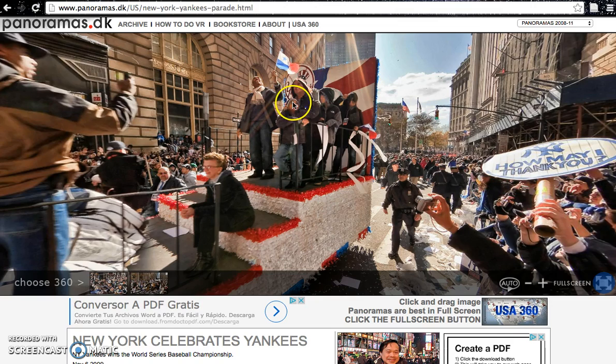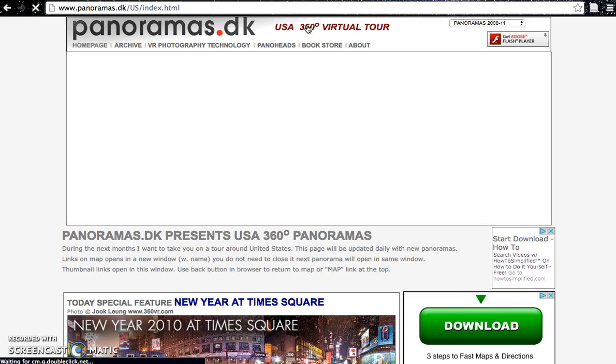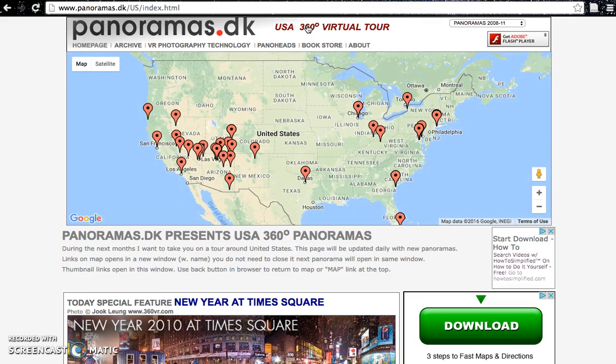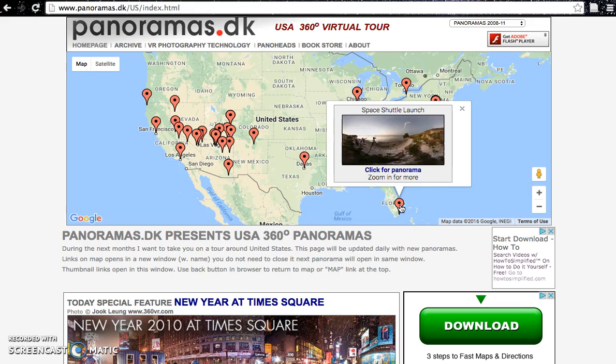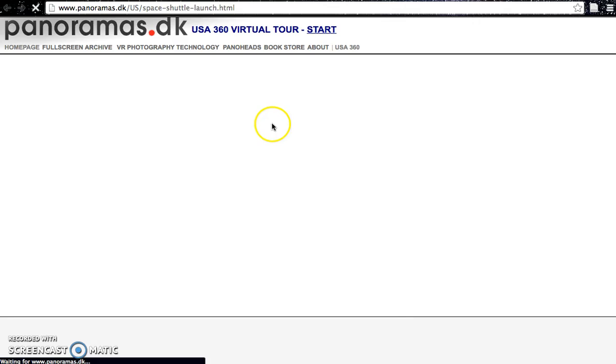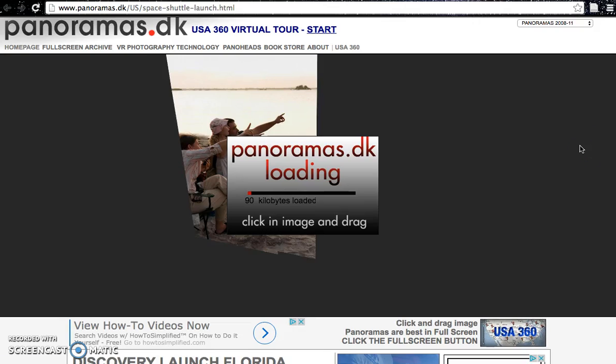Now, another thing I really like about this site is if you go up here, looking at my clicker, it says USA 360. Go ahead and click on that, and that'll bring you to a Google map of the United States. And look at all these different drop pins you can check out. Now, we don't have any going on up here in our neck of the woods, but that's okay because we want to go somewhere different today. So, for example, it's getting kind of cold out. Florida would be really nice right about now. So we'll click on that for a panorama of Florida.